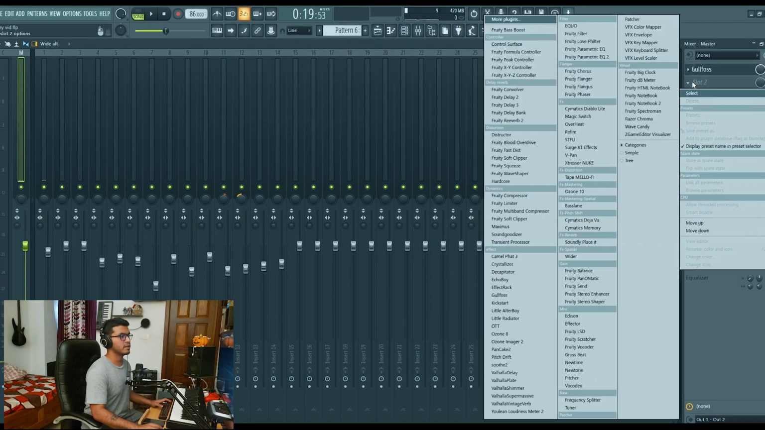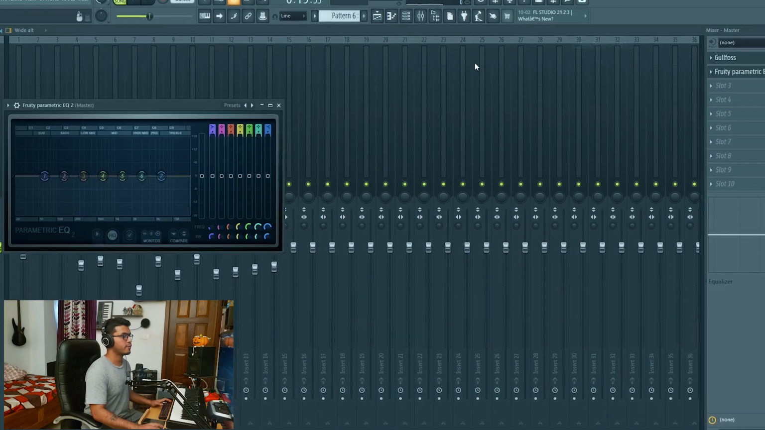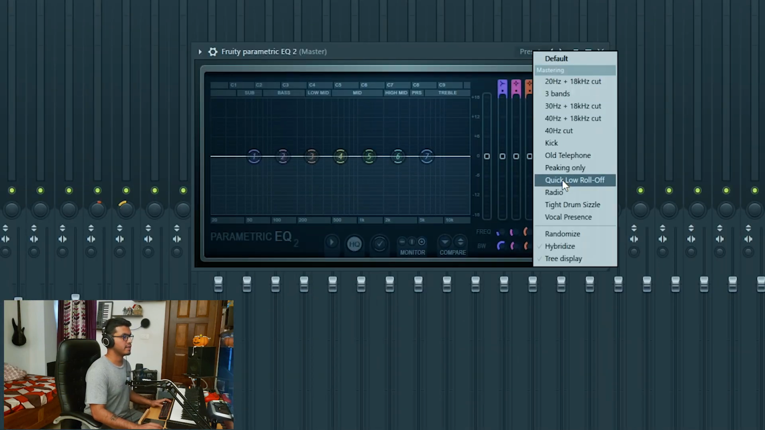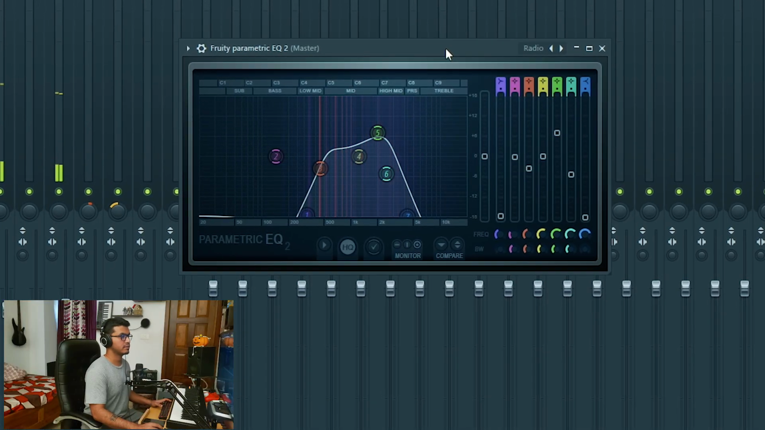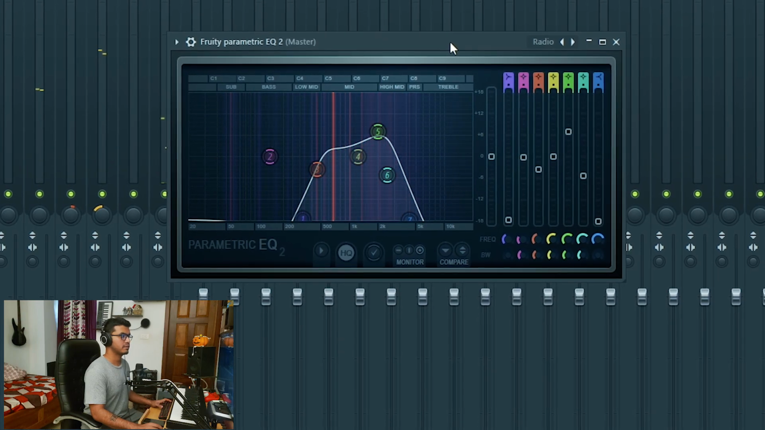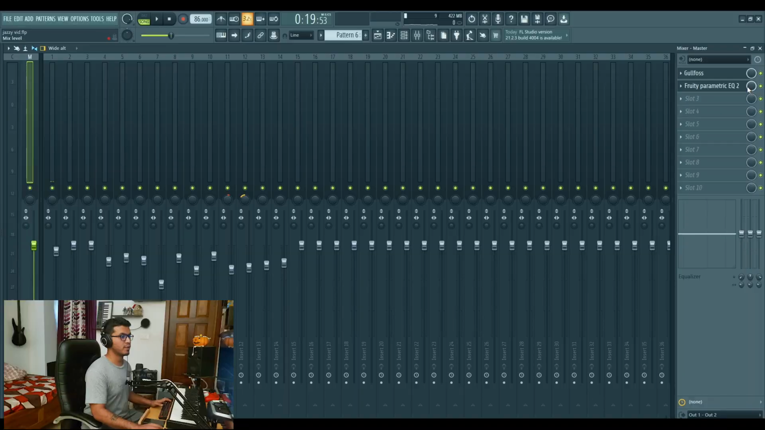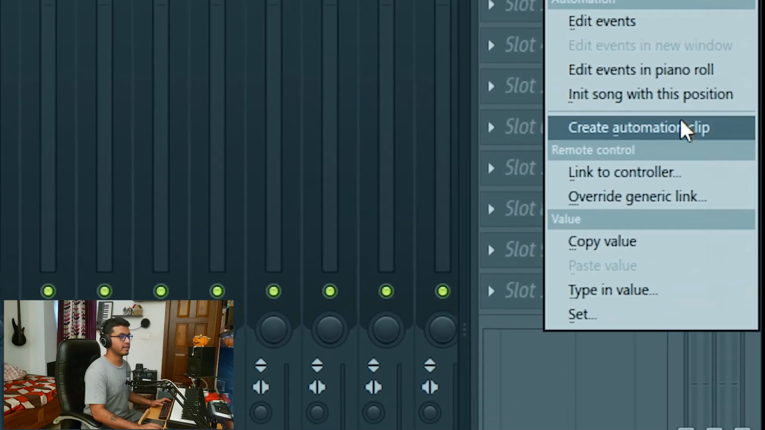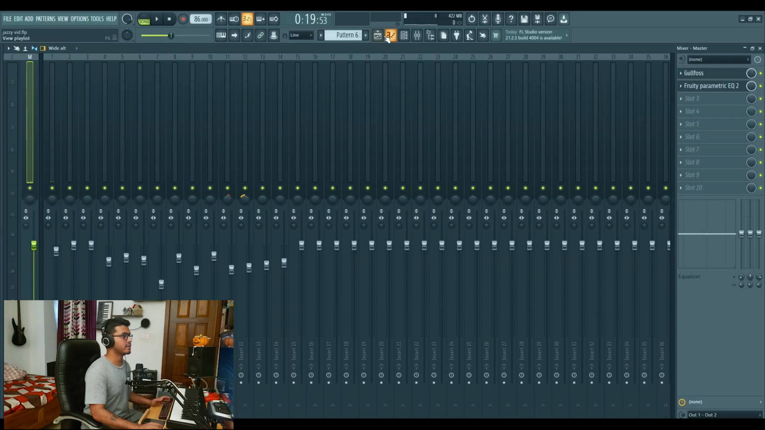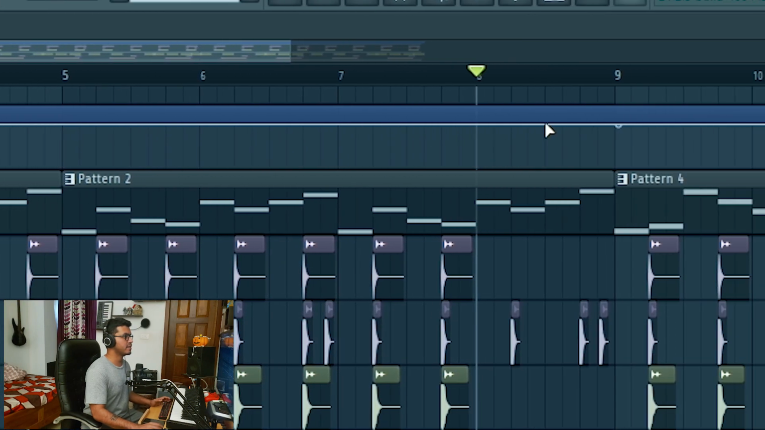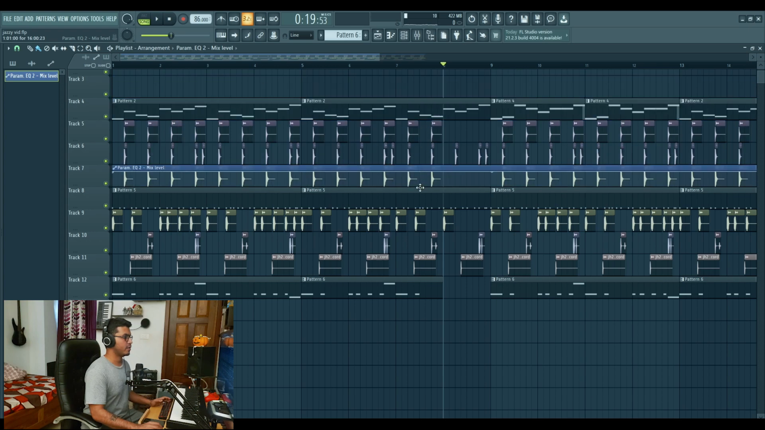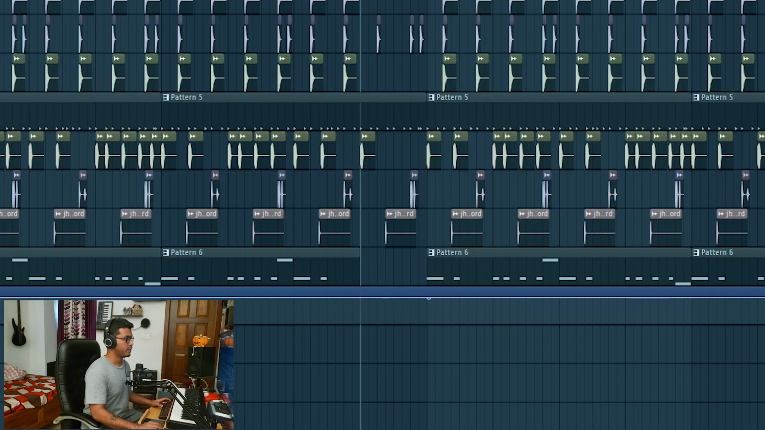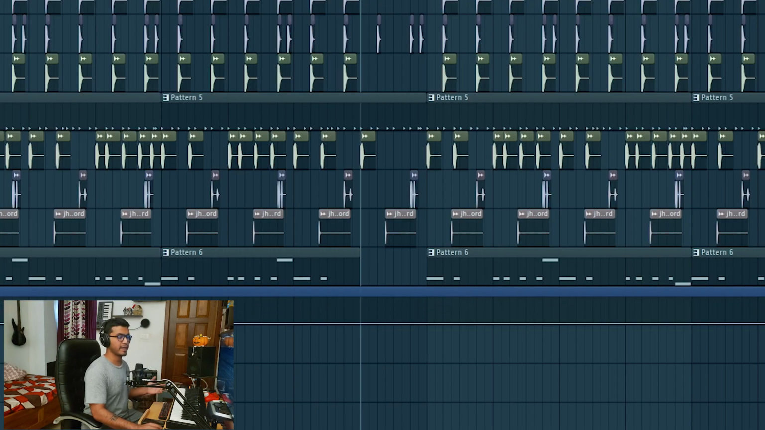Go to the master and put in a Fruity EQ and put this preset on, the radio preset. Now if you play it, everything sounds muffled. Go to this knob over here, right click it, and click create automation clip. Now you can see that there's an automation clip over here. I'd like to bring it down. And now what you can do, pull this whole bar down so that the effect is turned off.